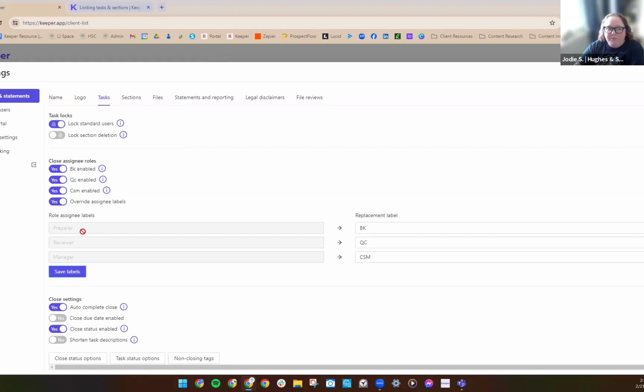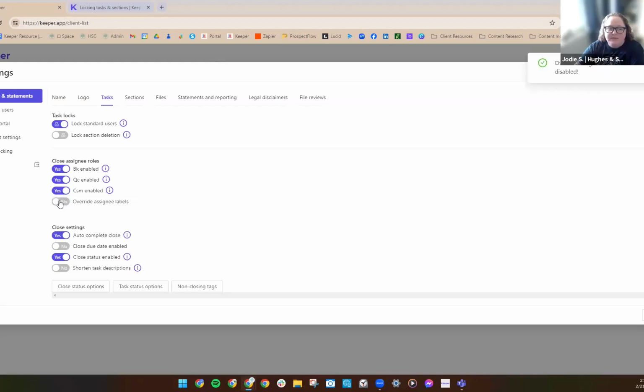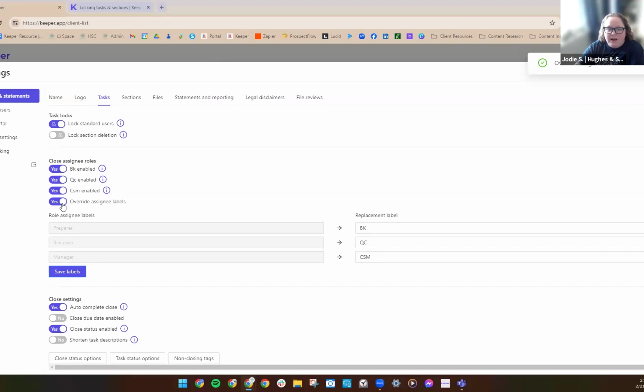Close assignee roles. So the defaults are preparer, reviewer, and manager. But if your firm uses different titles or different roles, you can change those. What you would do is default would look like this. This is if you want to turn them on or not. Do you even want them available or visible? If you say yes, you want those on, you want to change the names of them, you just toggle that on.